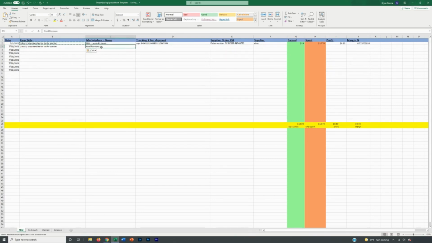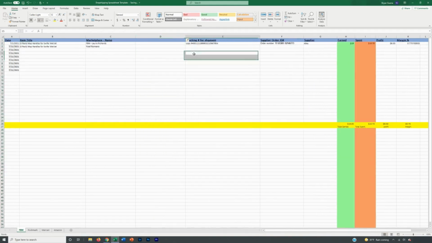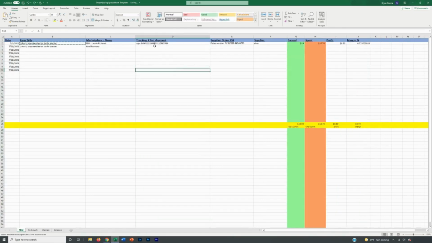It's usually pretty easy to just do a search and find with Control F on Facebook Marketplace through your orders. So I don't really ever do that. You can though, if you want to do that, then just add a column here. Just go insert column, and you can put a column in here for Facebook Marketplace order number, right? But I don't ever do that, so you don't really need that in my opinion, okay?